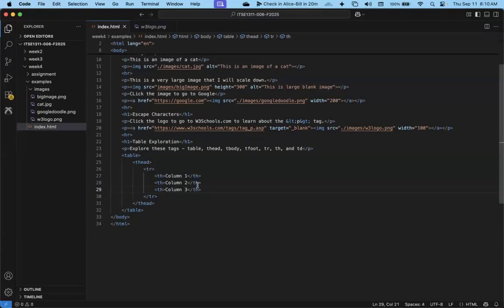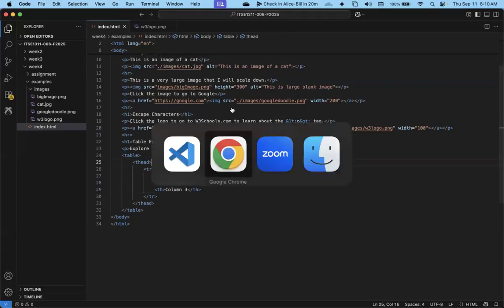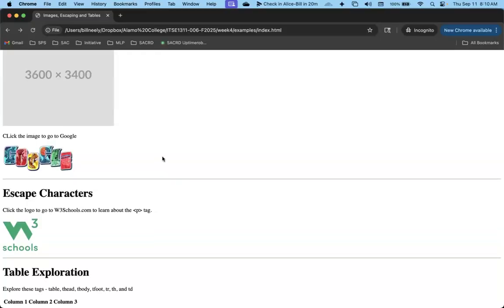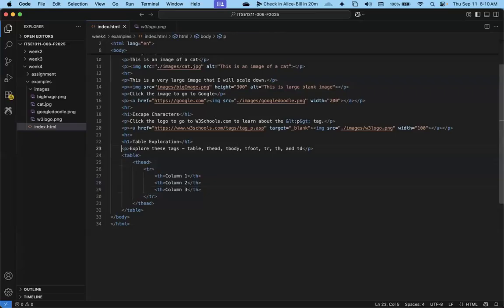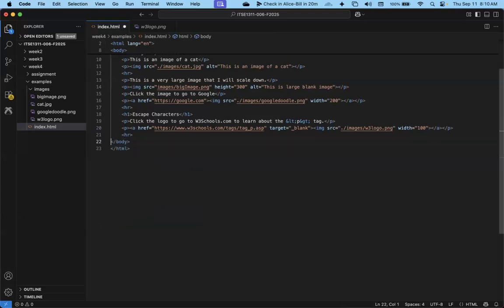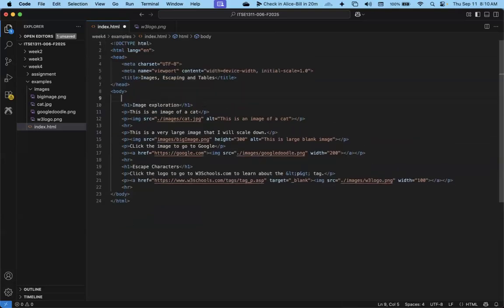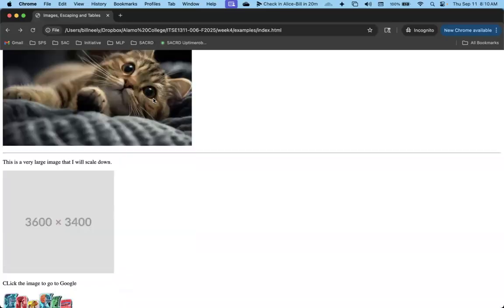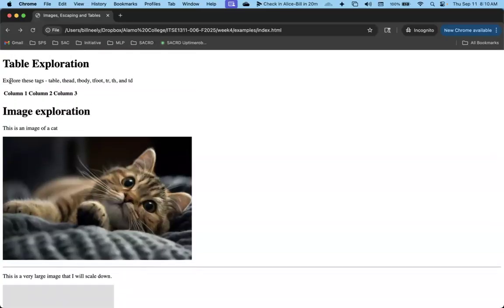Okay, let's render this real quick so that we can see what it looks like. We're not done with it yet, but here's our table exploration. Actually, let's move this to the top so it's easier to look at. So I'm just going to cut and paste this real quick. I'm just going to move it to the top so that we can see it on our web page easier. Okay. So here's the table that I have.